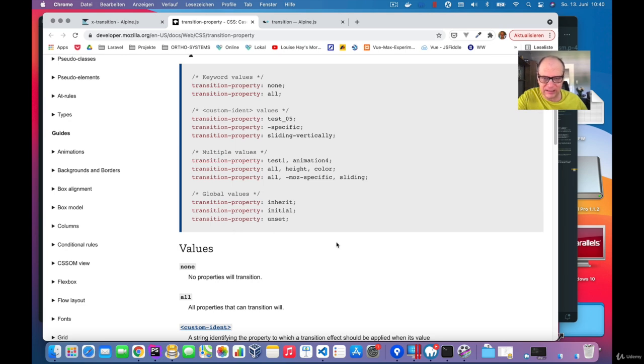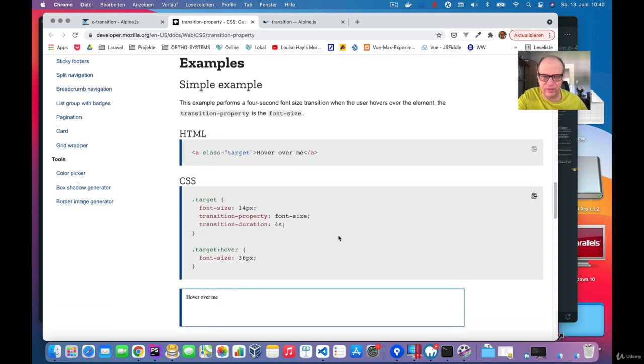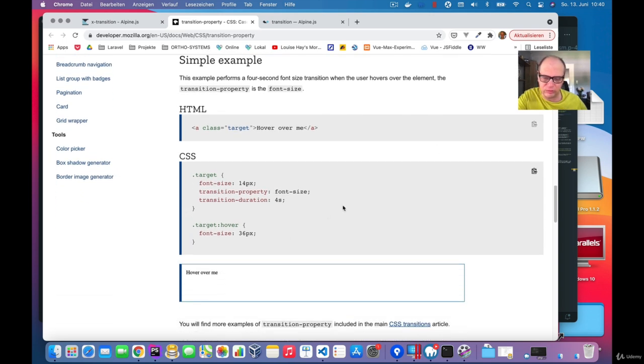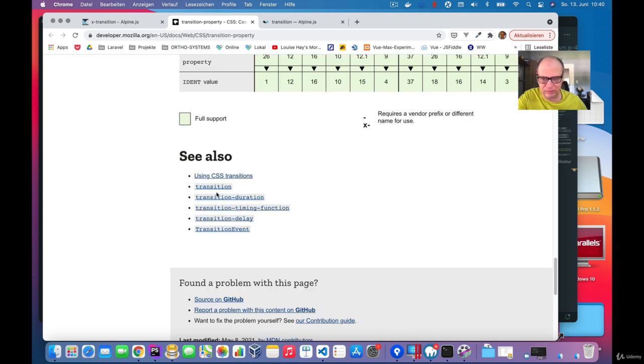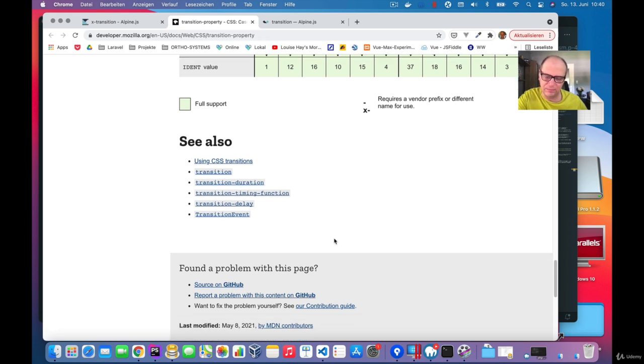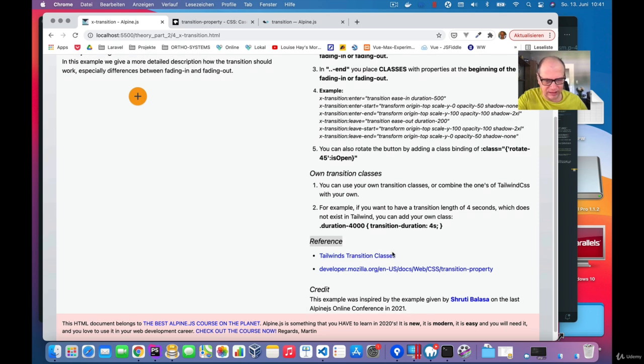There's some examples here. All right, and if you're not so fit with CSS transitions, you can read over this. It's very interesting. And if you go all the way down, you also have further links here that explain further aspects of CSS transitions, like, for example, the duration, the delay, and other things. All right. Now let's have a look at the classes in Tailwind CSS. So I click on the first link here in reference.